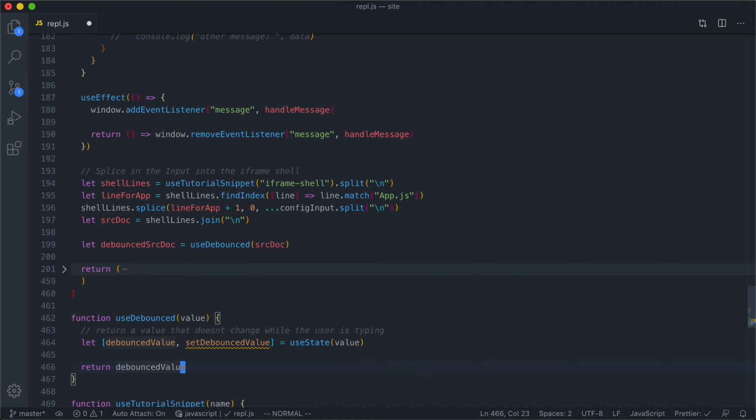And now we need a way to update this debounced value. We need a way to detect when the user is done typing, we want to update the debounced value. We want to call the setter here. And it's really hard to know when the user is done typing. Unfortunately, there's no API for that, but we can approximate it by looking at this value that's passed into this hook. And if we go say 500 milliseconds and that value hasn't changed, we can assume that the user is done typing.